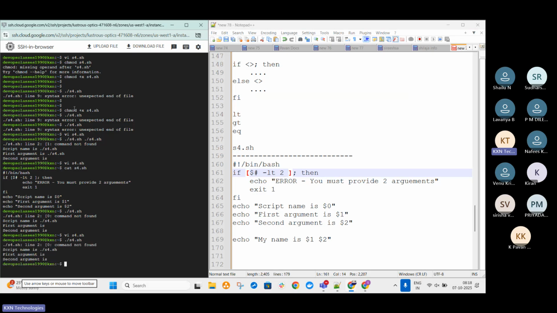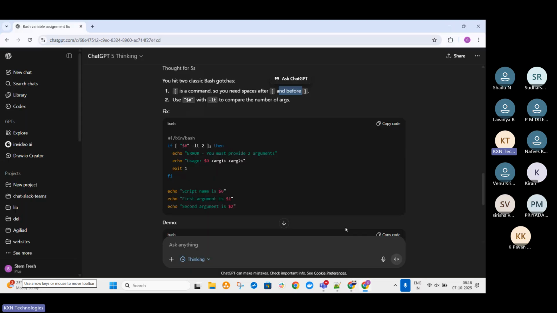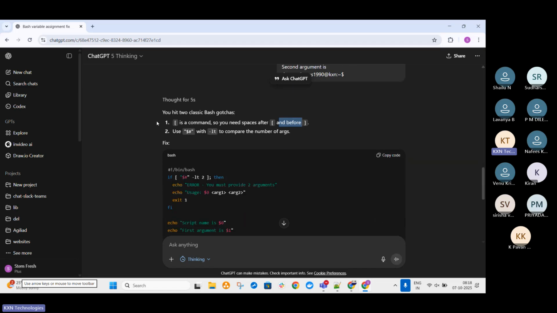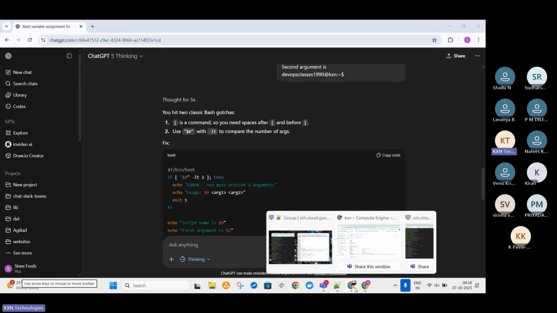Again, command not found. Okay, let's go back and study one more time, guys. Reading, see, give this to ChatGPT, try to understand. You hit two characters in bash. One is the hash, which is like the open square bracket. It's a command, so you need a space after. Oh, okay. Before and after both, I had to give space. That's what it is saying actually, right? Okay, my mistake. I did not understand properly.